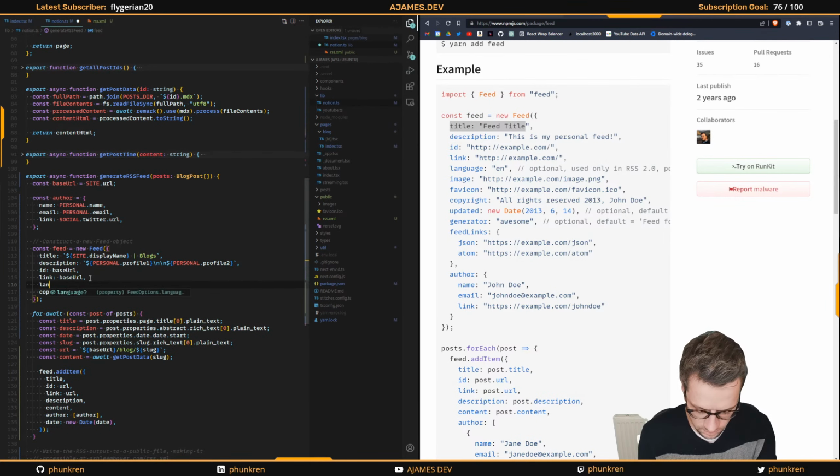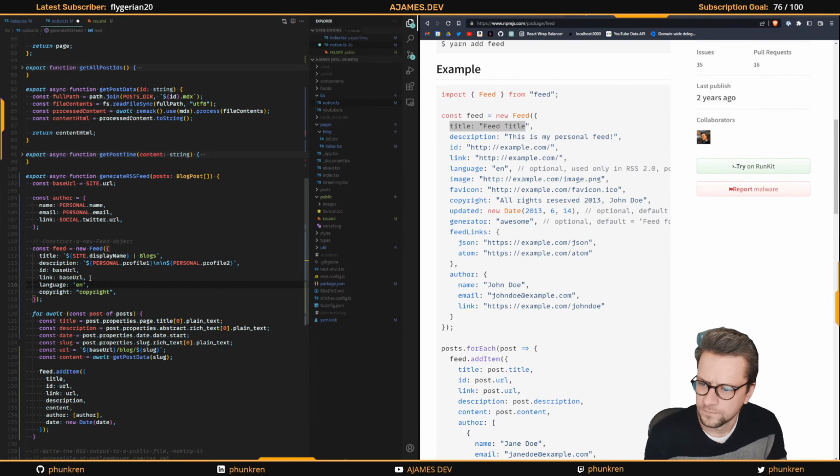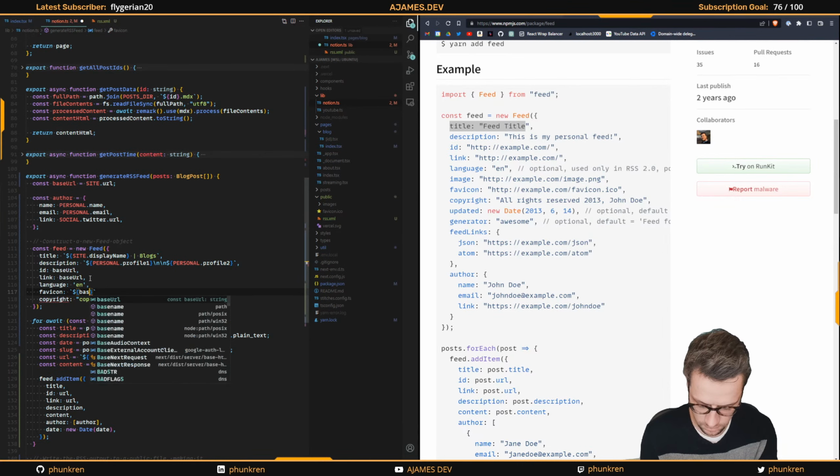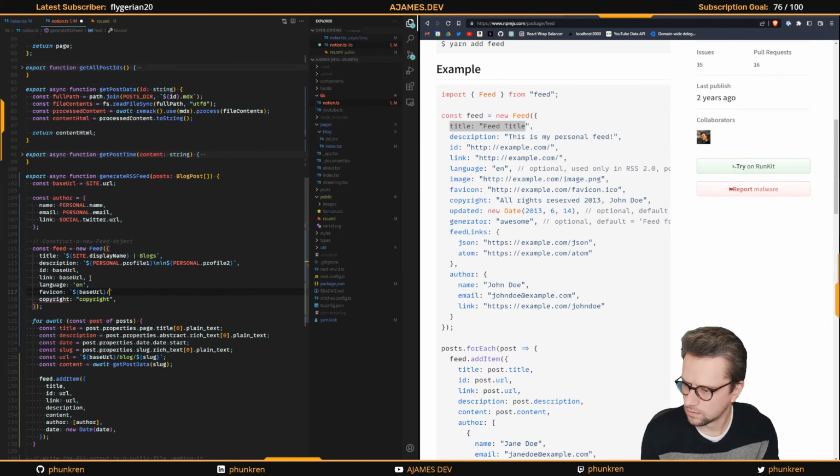The language to EN. Favicon, I need to add a favicon actually. Favicon is going to be a concatenated interpolated string, which is going to be base URL slash favicon.ico. It should be this.